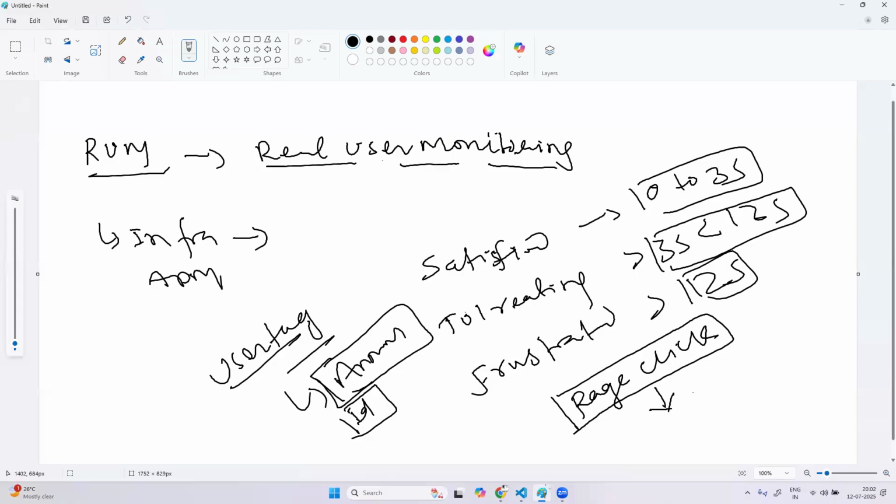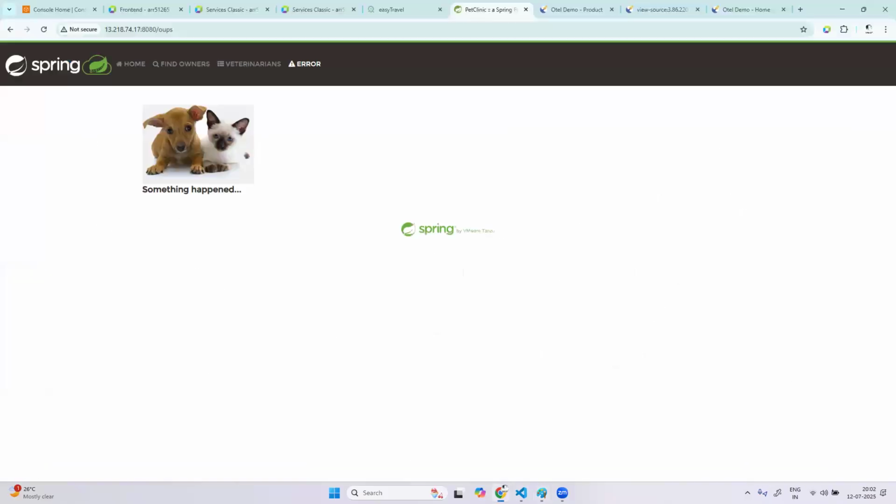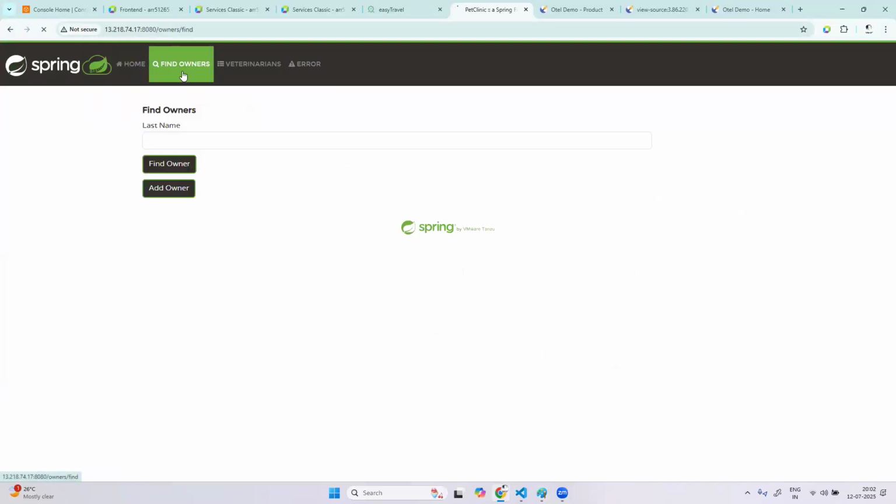Anyone? No idea? Rage click means sometimes if you click on the home page, you might have seen that, right? If you click here 10 times, then the page opens. Have you faced this kind of issue in real time? Yes, sometimes it happens. You click 5 times, then only it will work. This is called rage click.